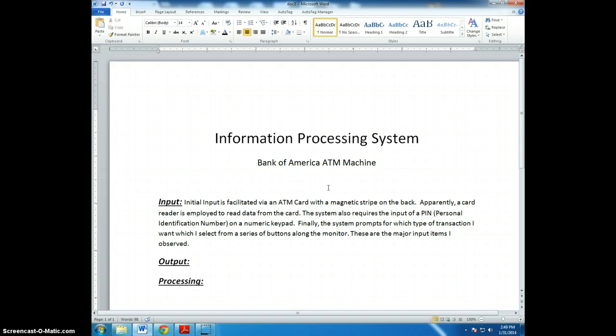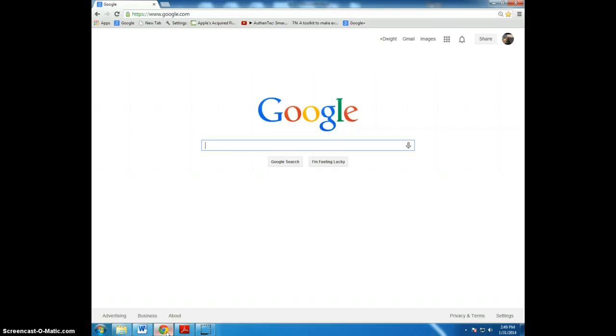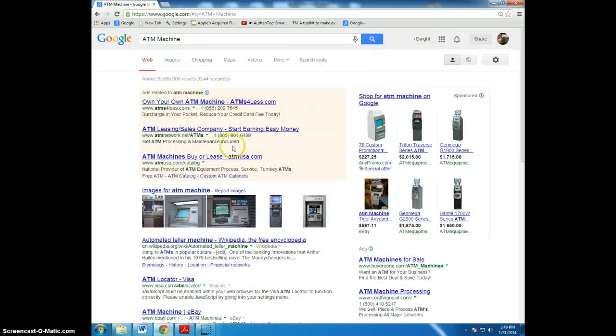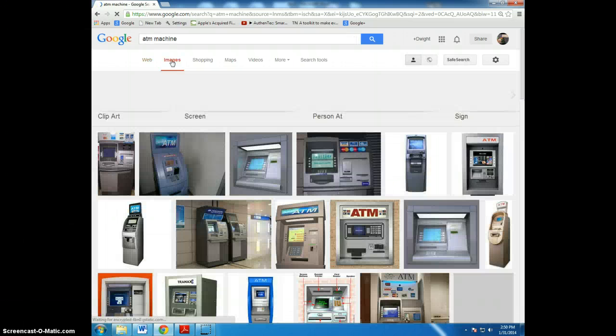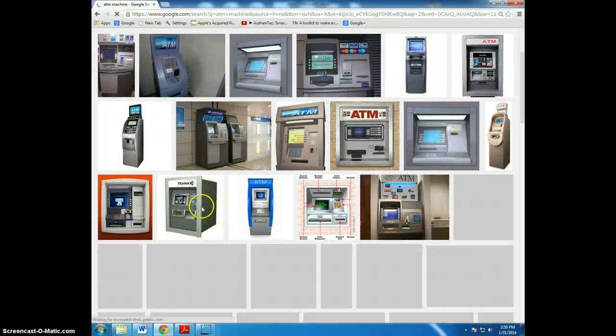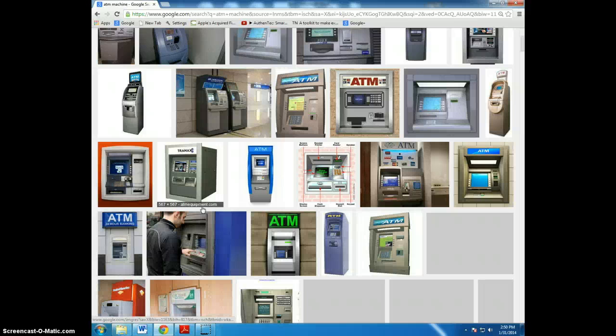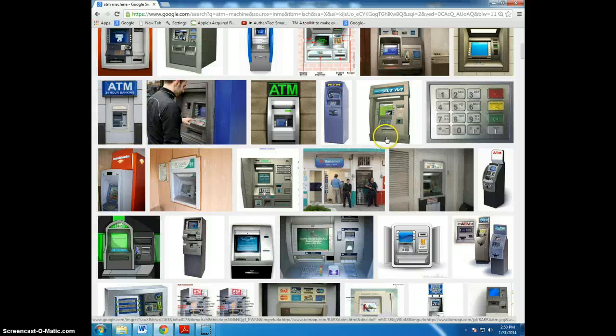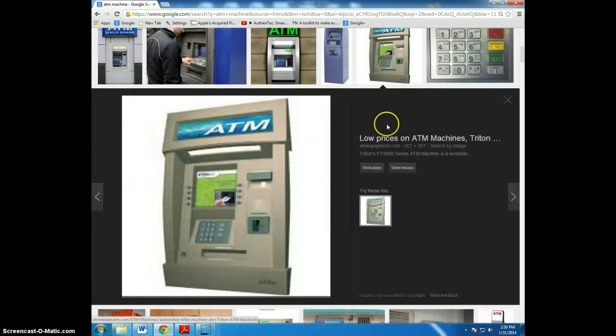I want my picture of an ATM to show right here. So I'm going to go out of Microsoft Word and go to Google, and I'm going to just type ATM machine, and then I'm going to click on images. I'm going to find a nice looking image of an ATM, maybe something that's got a white background that will look good on the white paper. This one looks pretty good. I'm going to select that image. I'm going to view the image.